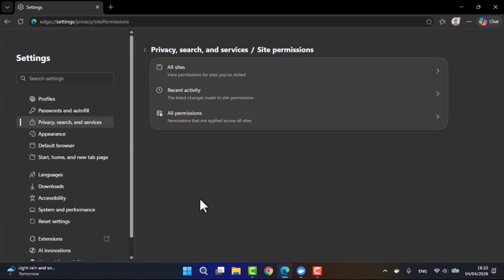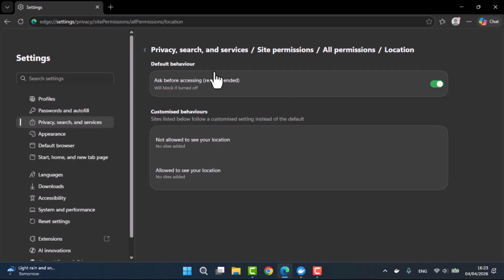Under Site Permissions, you will find an option labeled Location. Click Location to open the Location Permission settings. Here, you will see a toggle switch. To turn off location services, simply click the toggle. If you want to turn location services back on, click the same toggle again. This is the straightforward way to manage site location permissions in your Microsoft Edge browser.